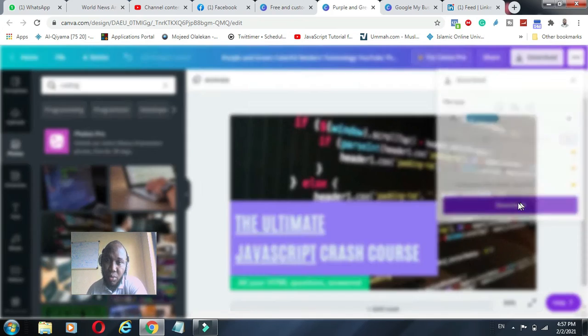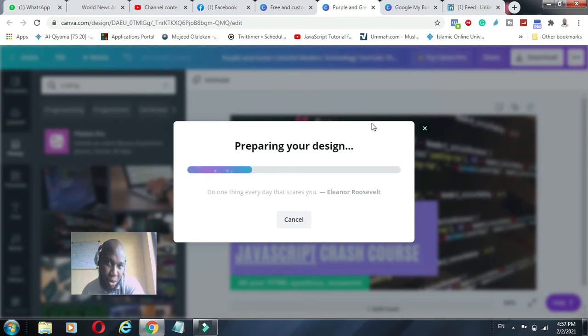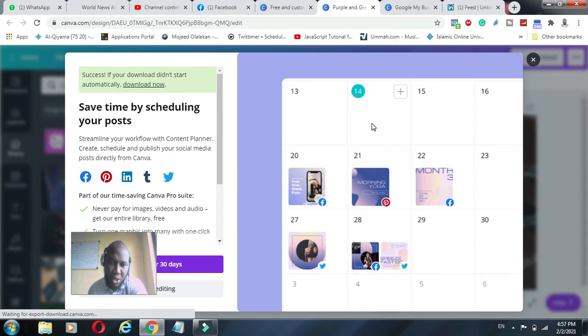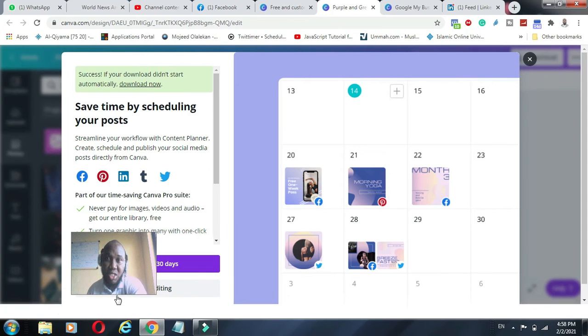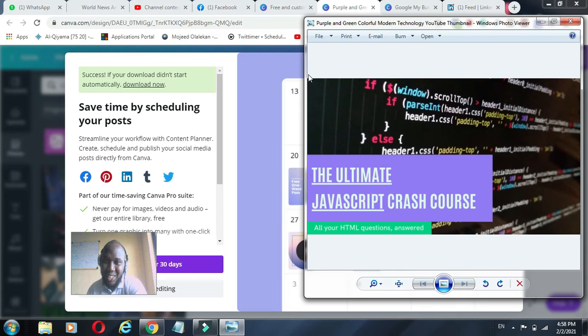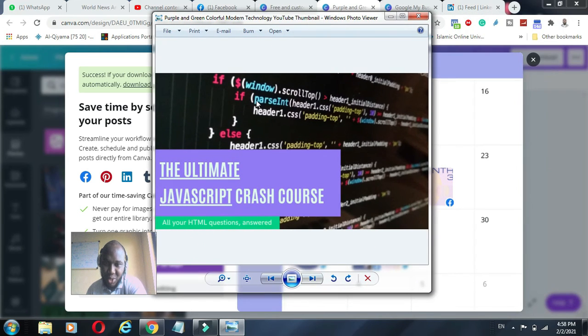You just click on download, and automatically it downloads your content, and before you know it, you can upload the content as you see fit on your social media channels. Let me open it so that you'll be able to see how I changed things. What I did was just change the background. This is a very good one, JavaScript, HTML. With this you can create so many contents for your Instagram, YouTube, LinkedIn, Facebook, and whatever.